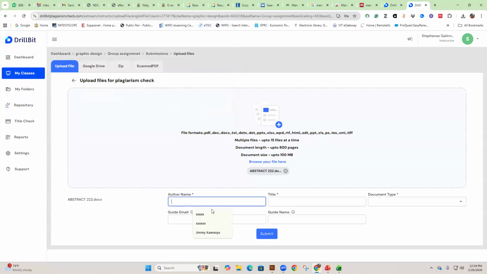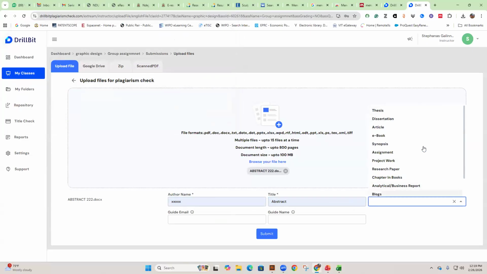Then after uploading it, it will ask for the names of the author. And then the type. Is it an article? Is it an ebook? Is it an assignment? So you'll pick. If it's others, you select others. If it's an assignment, you pick that. And then submit.